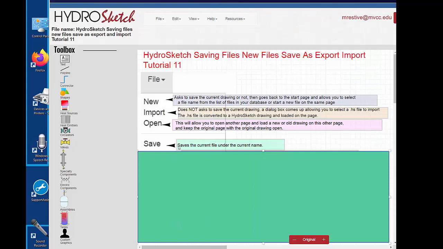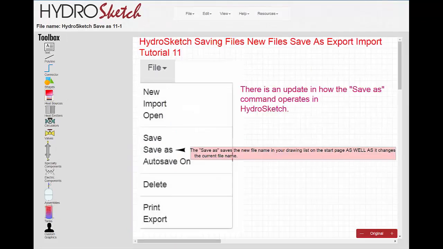The next command is the save command, and this just saves the current drawing under the current name. This is an update to the save as command in HydroSketch. The save as command saves the new file name in your drawing list on your start page, as well as it changes the current file name, as I'll demonstrate.